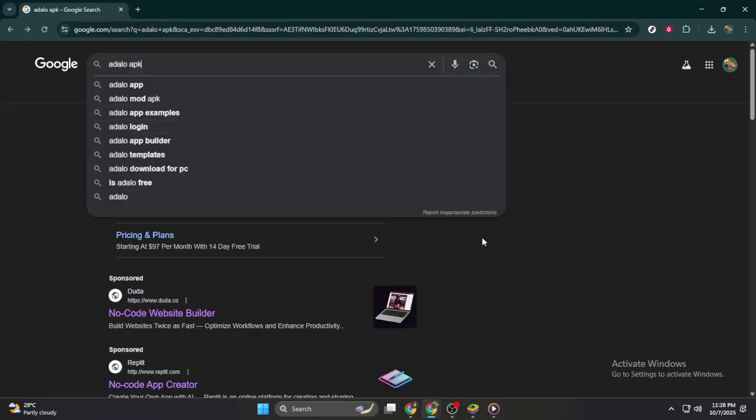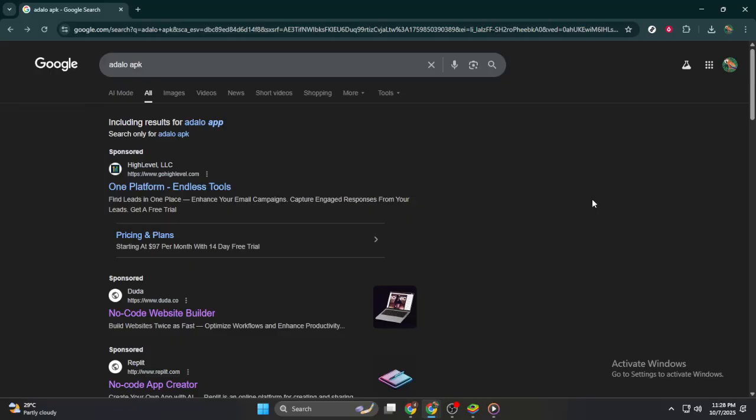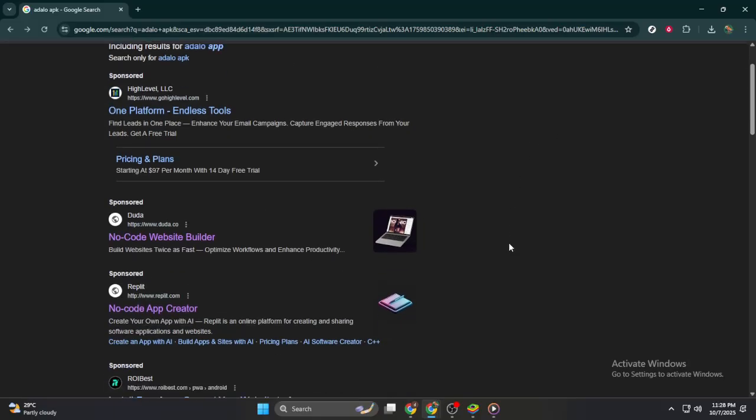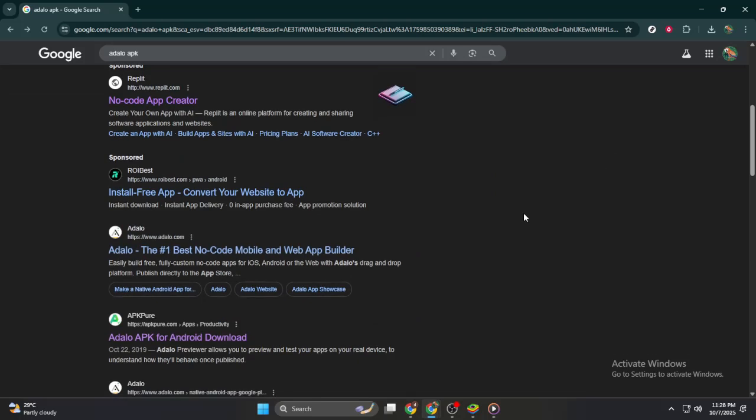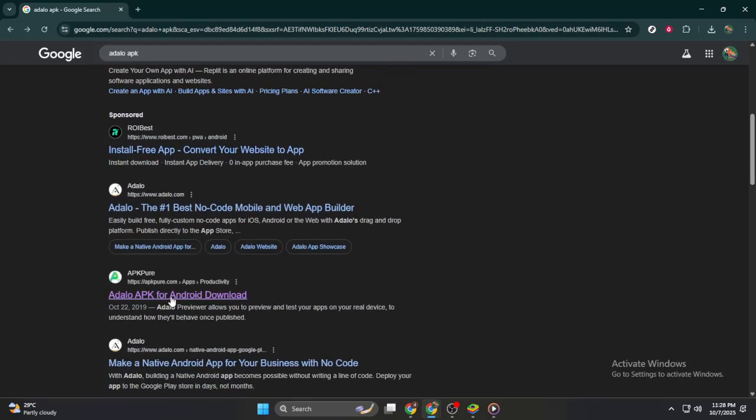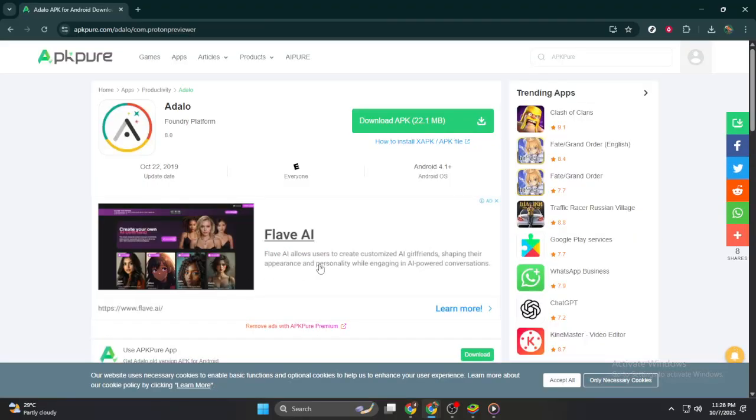To start, we'll need to access the Adalo app's APK file, which is an essential component for installation on Android devices. The first thing you want to do is head over to Google and perform a quick search using the term Adalo APK. Once you've entered your search terms, hit the search button and you should see a list of results. Among these, look for the link titled Adalo APK for Android Download. Clicking on this will take you to a page where you can download the app.